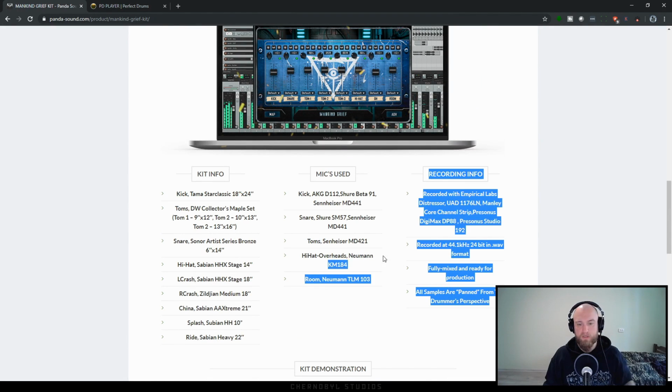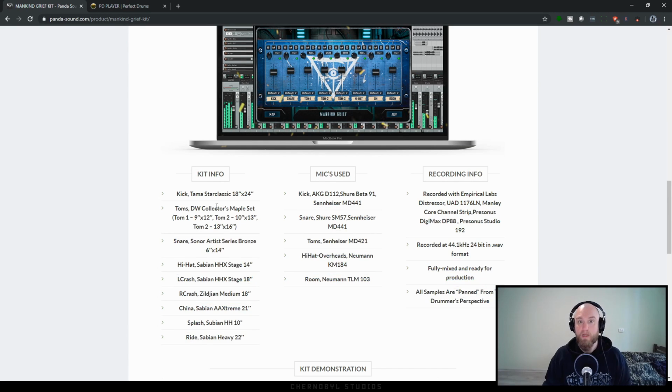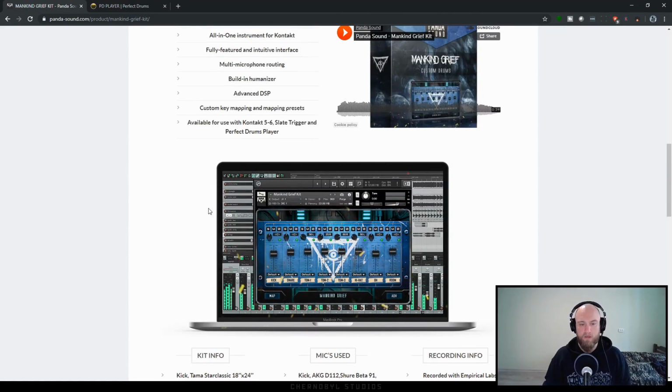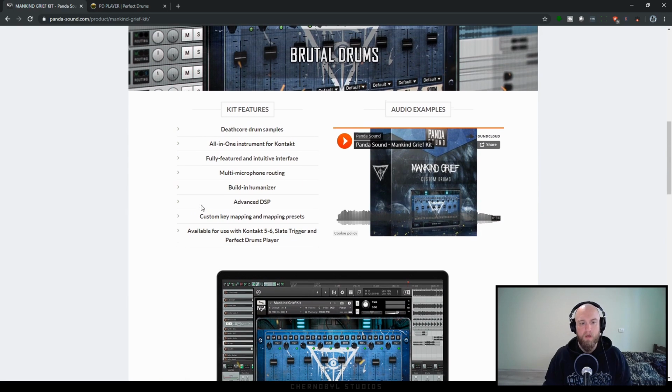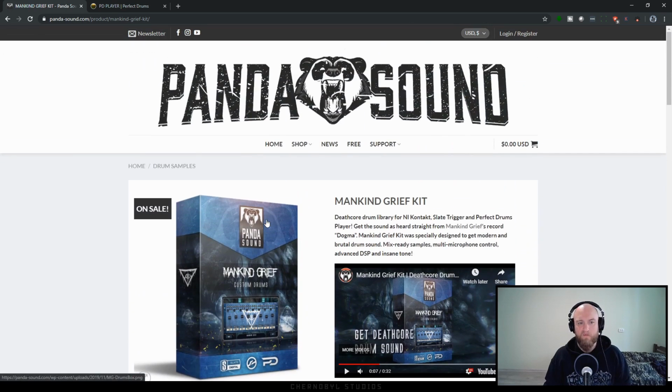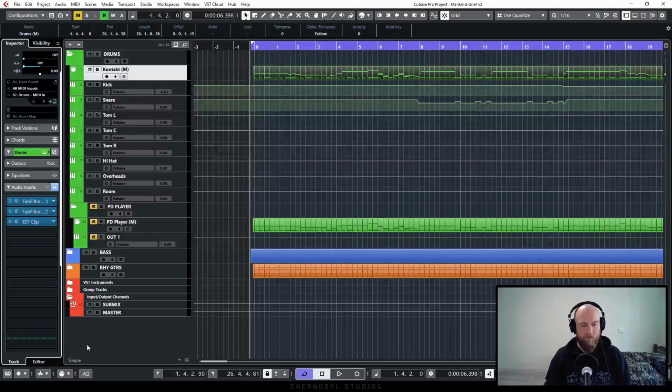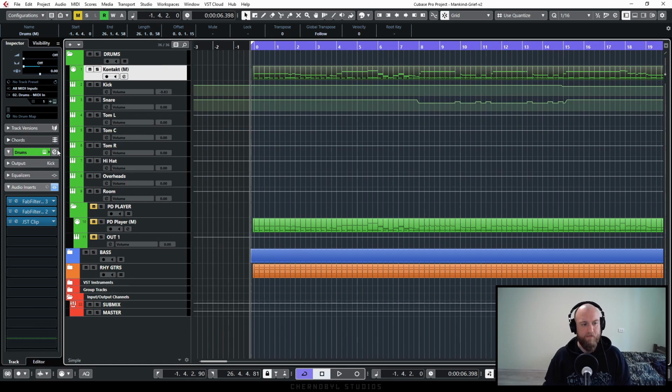It's important to understand stuff like this so that you know what you're getting into, so that you can understand what kind of sounds are typical for a genre that you're trying to work in. So advanced DSP, multiple output routing is very easy to do. I'll show you how to do that. Built-in humanizer works well, but custom key mapping and mapping presets, I really like this one. In fact, let's jump right back into Cubase and let's go over that.